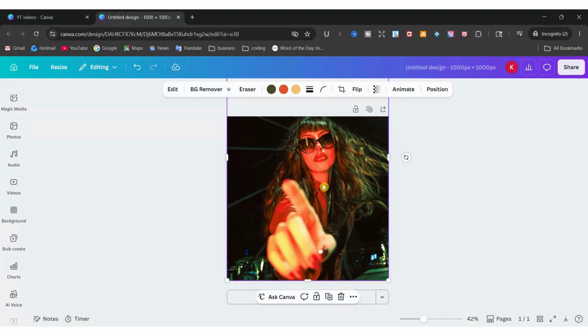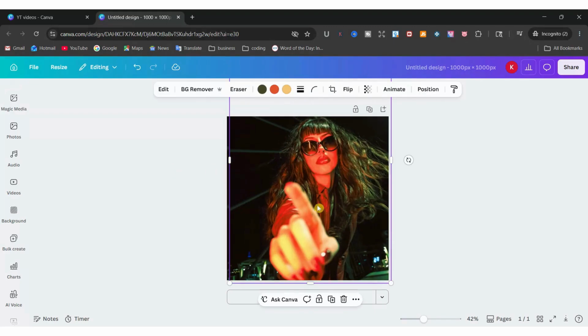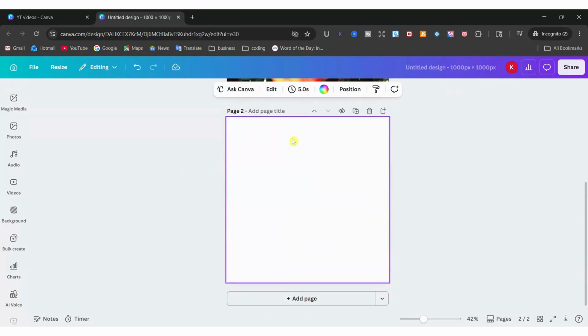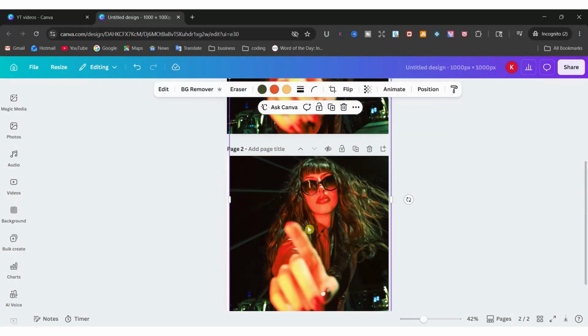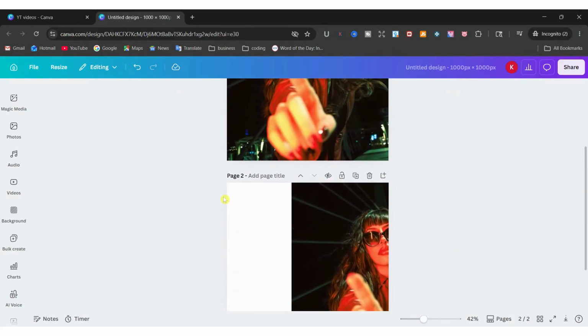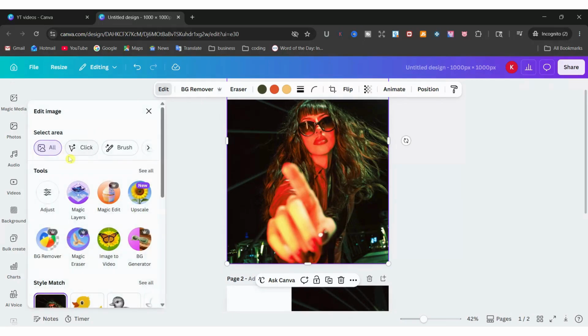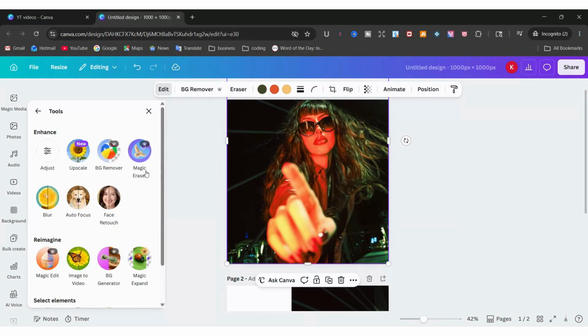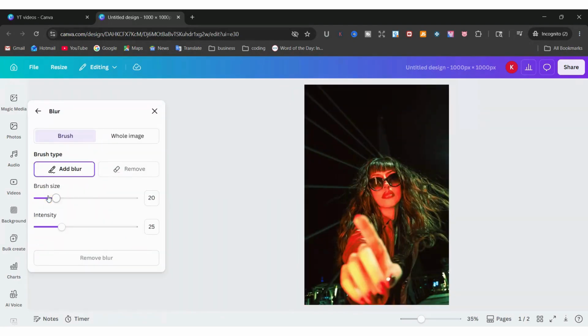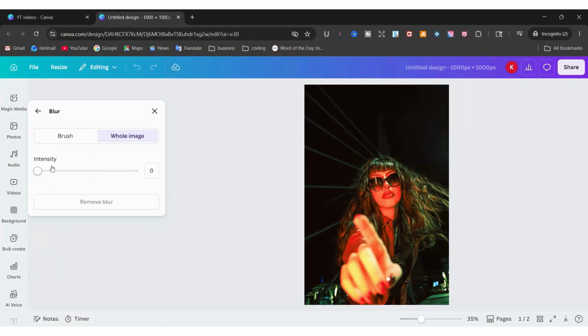Click on your image, duplicate one, and add it to a separate page. Click on the image again, then go to Edit. In the Tool section, click on See All. Click on Blur. We're going to make sure to blur the whole image and increase the intensity of the blur.